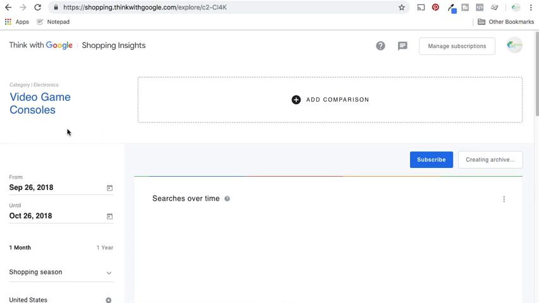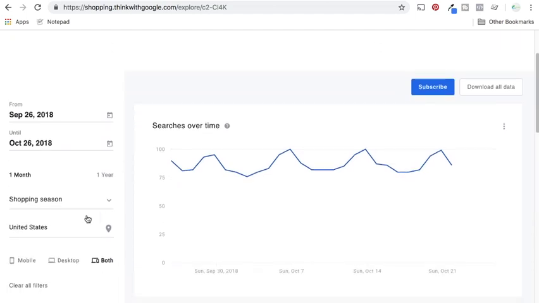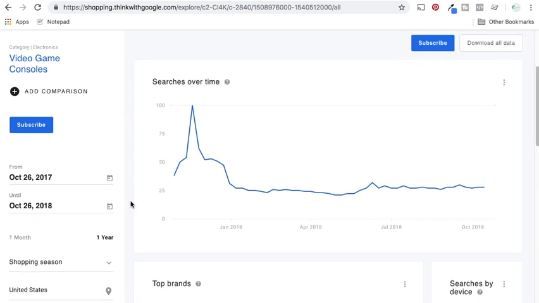So pretty broad, but a lot of people know Xbox, PlayStation, Nintendo has the Wii, different games. I know they have different types of games as well, handheld games. So we're looking at the United States. 1 month, it's showing what the trends are for the last month. If we go to 1 year, it'll show all video game consoles for the last year.